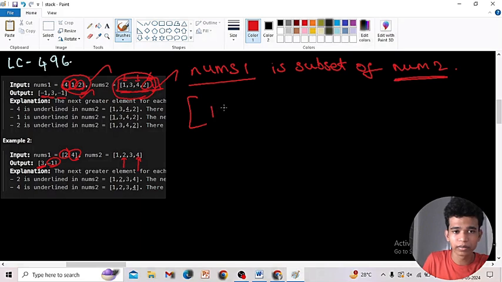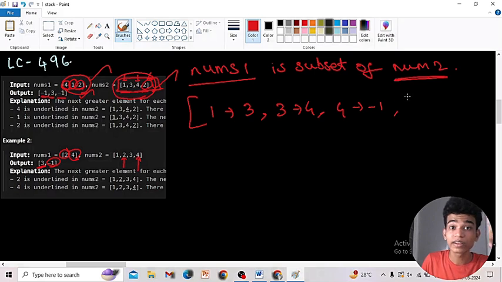Just assume. What is the next greater element of 1? Next greater element of 1 is 3. Now, what is the next greater element of 3? It is 4. And then, what is the next greater element of 4? There is no greater element, so I can say -1. I may put this arrow so that it will be more clear. Now, what is the next greater element of 2? There is no next greater, so it is -1. So this is the next greater element for all these values.